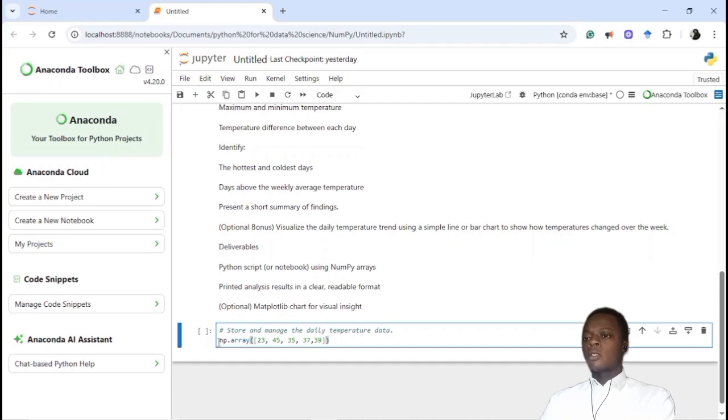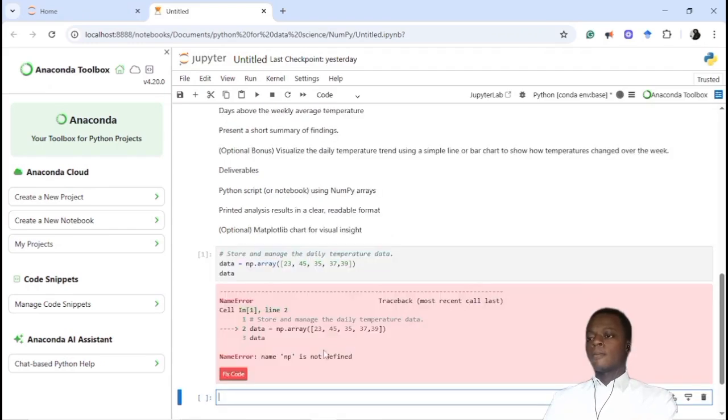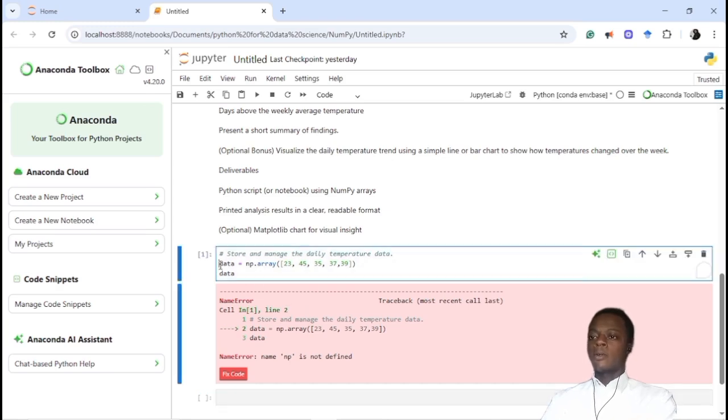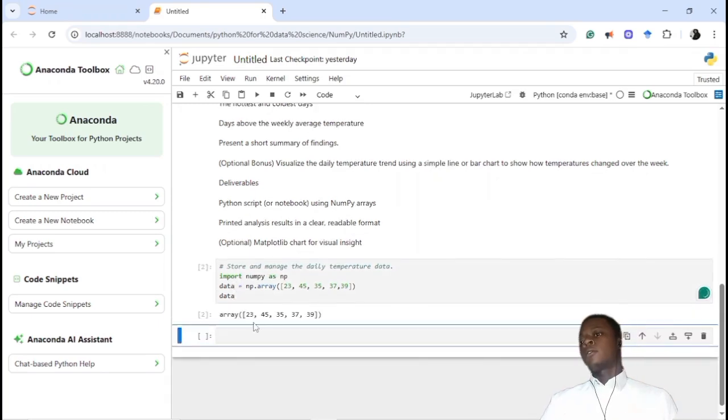So when we run this, let's store this into a variable. So data is equal to this, and let's try to run this. Oh yeah, of course, first we have to import NumPy. So let's import NumPy as np, and now let's run this. Alright, so we have our array created. You can include as many values in here as you want.